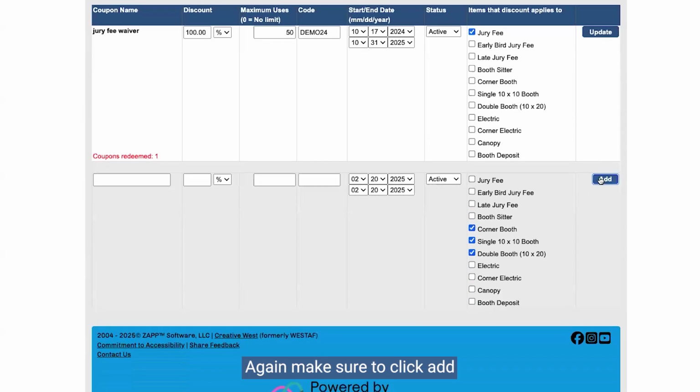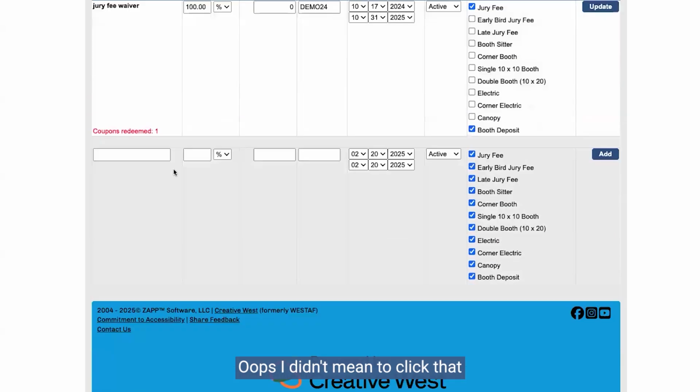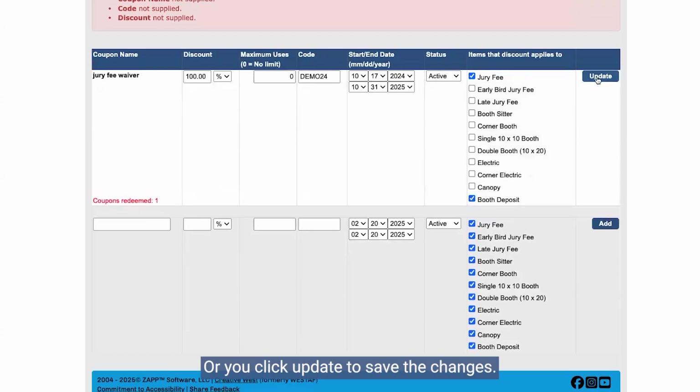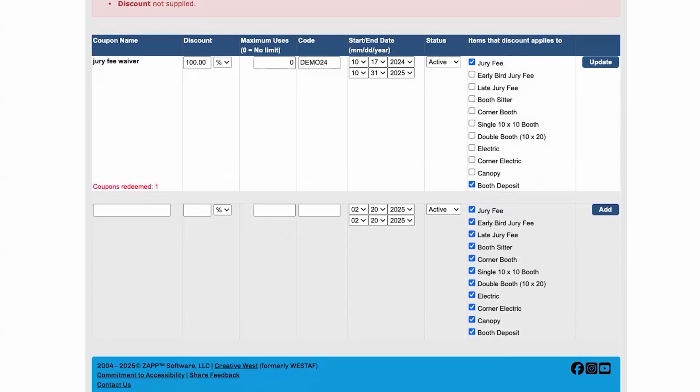Again, be sure to click add if you're adding a new one. Oops, I didn't mean to click that because I didn't fill it out. Or you click update to save the changes, and that will keep your coupons in order.